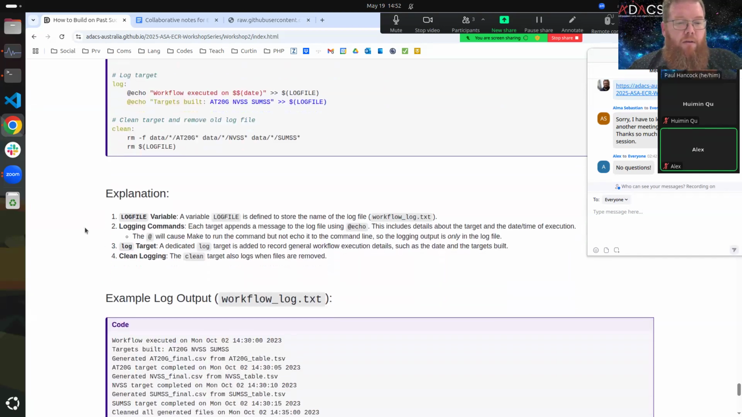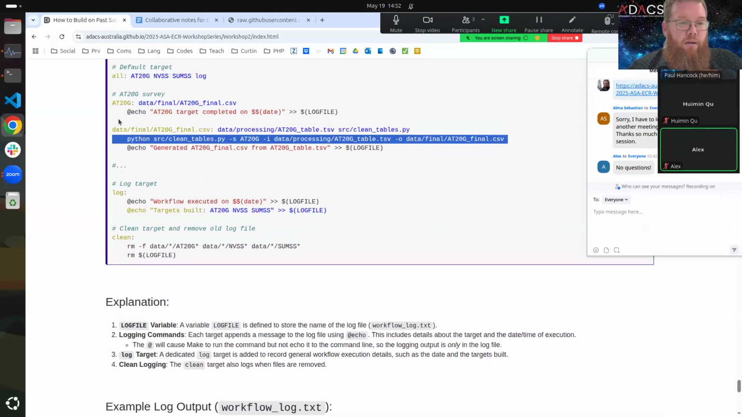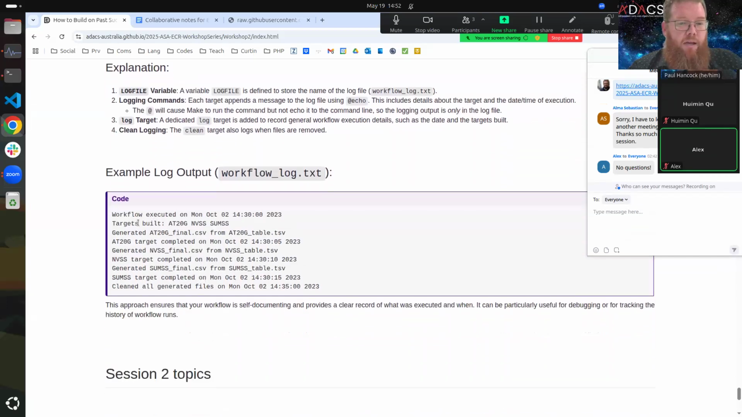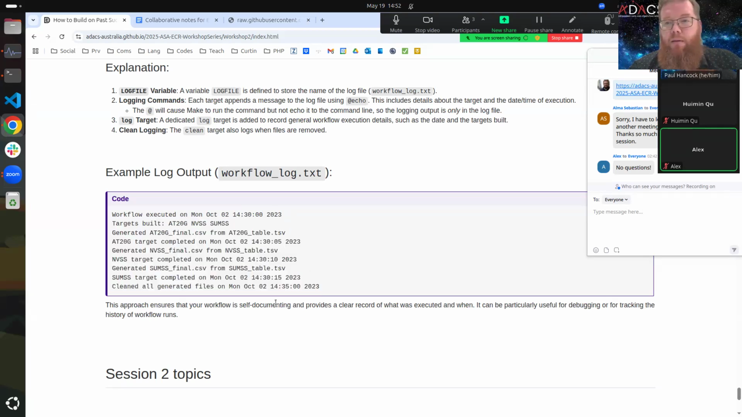So what would happen if I ran a workflow in a makefile that had all of these things implemented? At the end of the day, I'm going to see something like this that says the workflow was executed at this time and date. These are the things that I wanted to build, and then it gives me comments about each of them being built here.